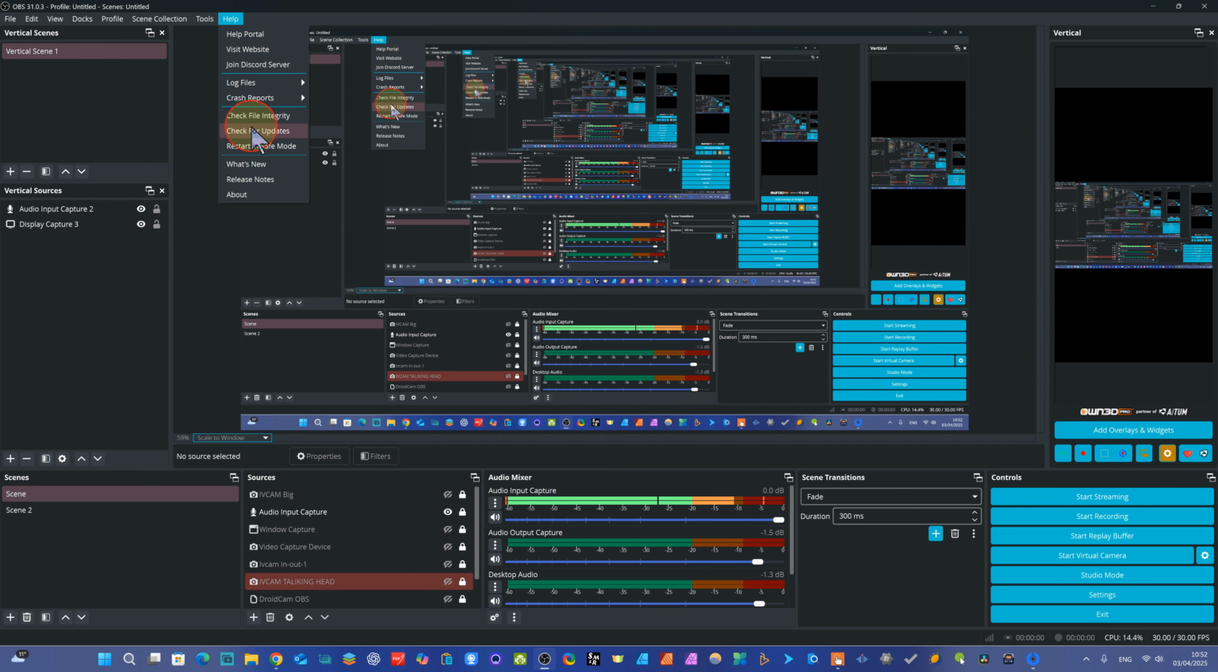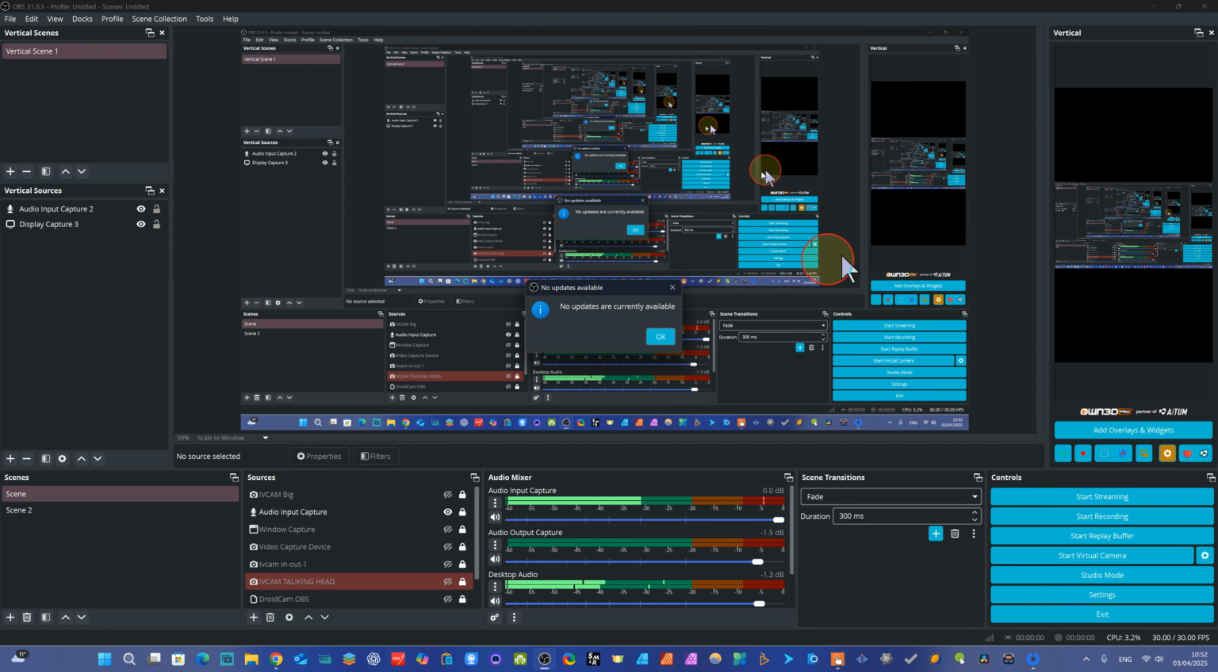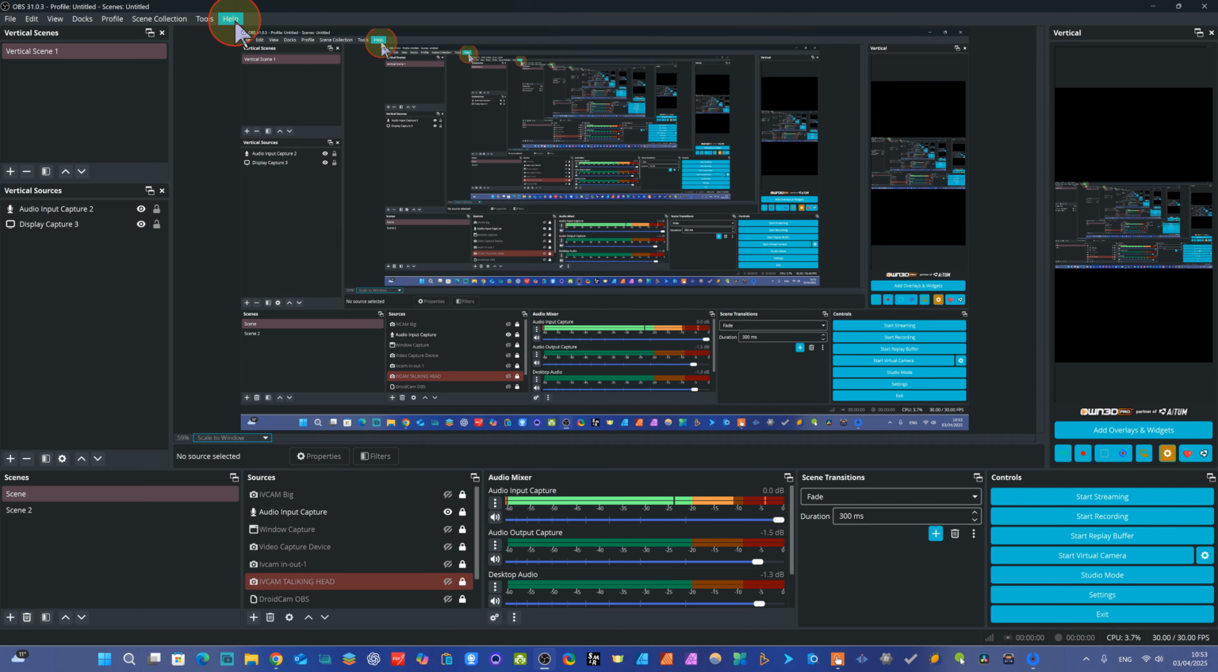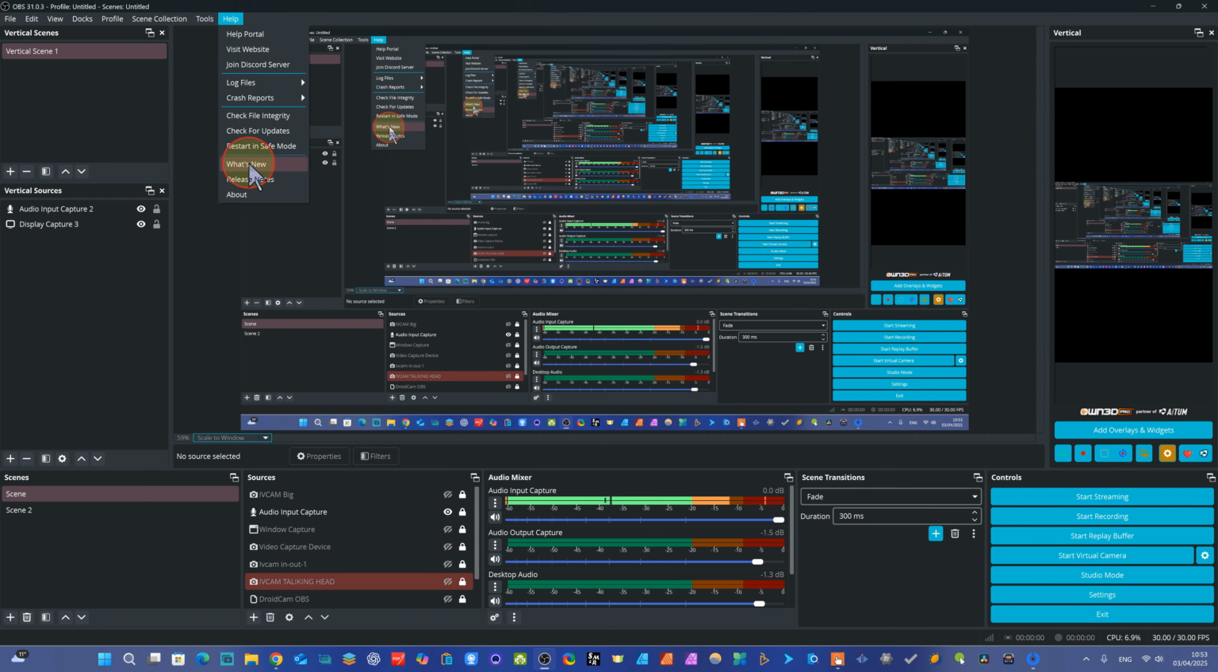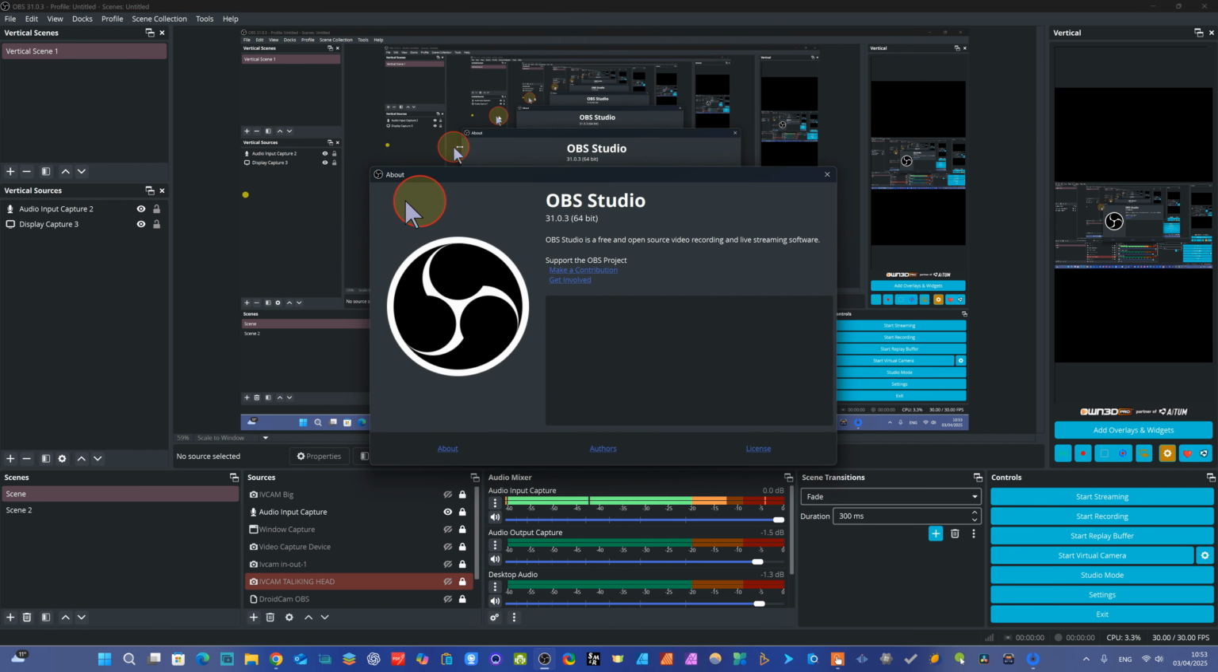You can check here, Check for Updates. So no updates are currently available. It means we have the new OBS Studio. So what's new, you can check from here. About, you can check from here. You see About OBS Studio 31.0.3 here, and it says OBS Studio is a free, best open source recording and live streaming software. You can read all. Okay, we don't need this now.